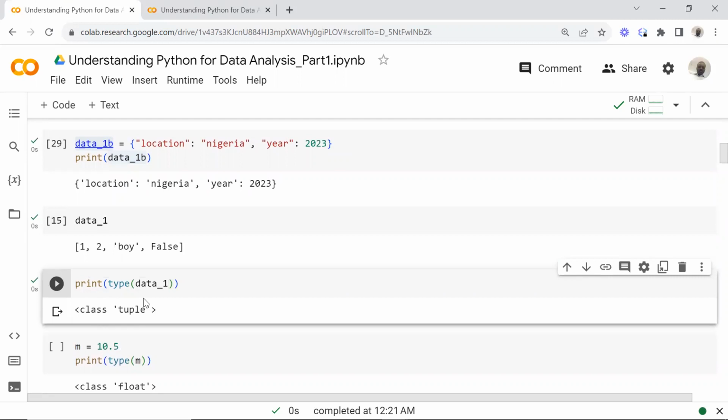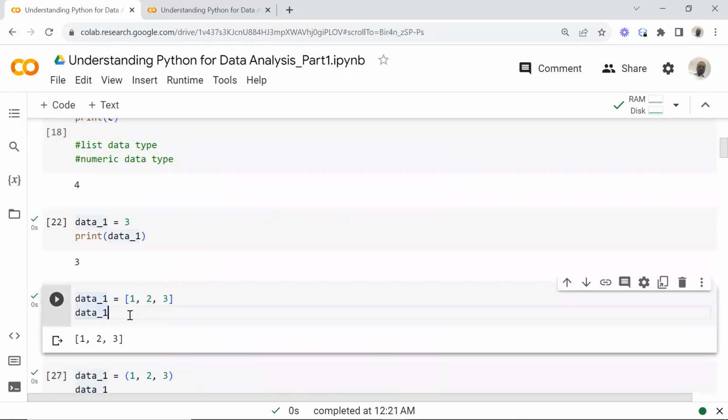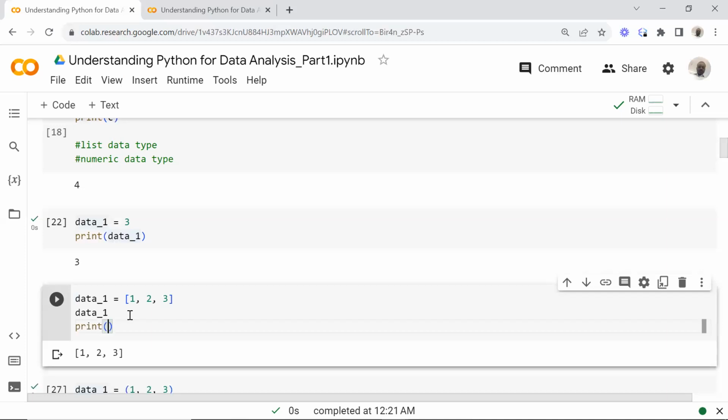It tells me the type. All right, let's move ahead and check out the list. I'm going to say print type data_one, and run the whole cell again with each of these statements. It tells me it's a list. So can you see, it tells us how to determine the data type in your program.